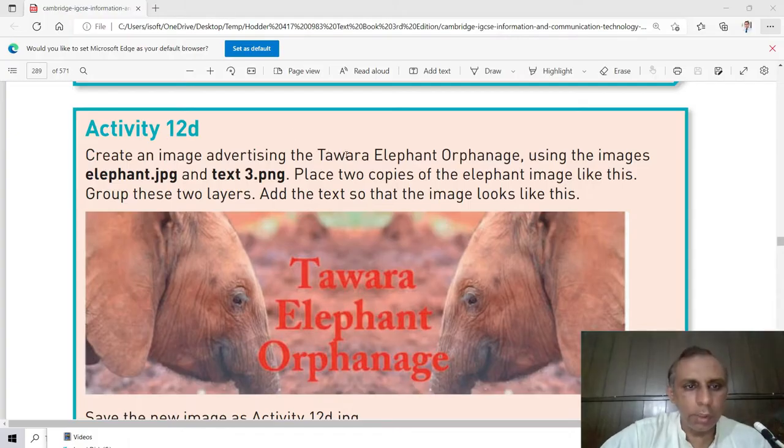Activity 12D, we have to do this activity on Adobe Photoshop, and we have to create a new image advertising Tawara Elephant Orphanage using the images elephant.jpg and text3.png. So these two are our source files.